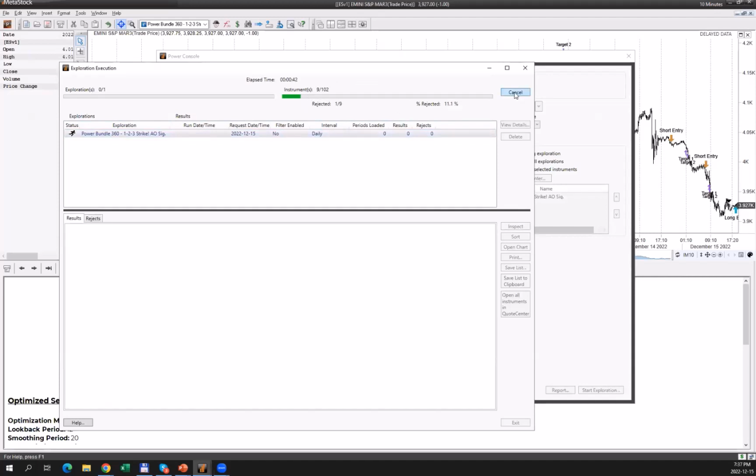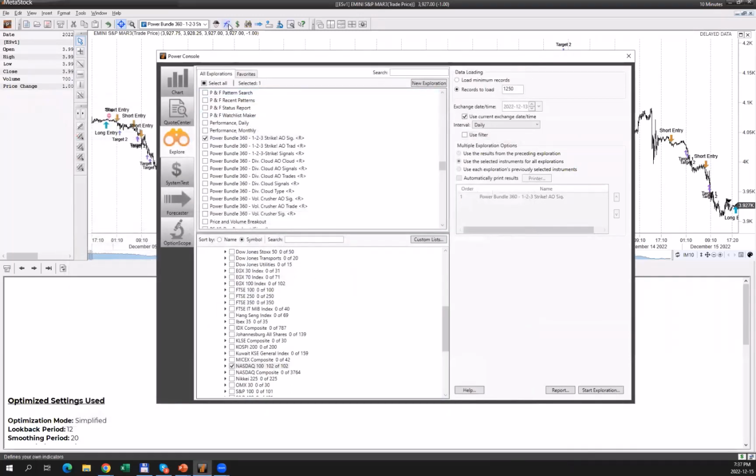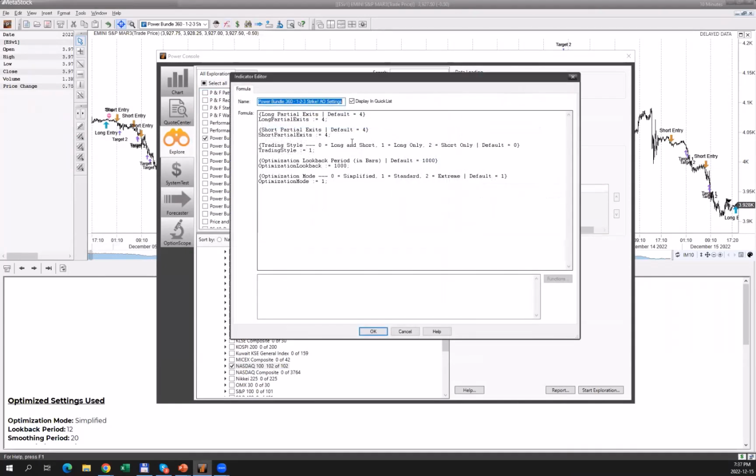So let me cancel this, and change the scan mode for this to be used. So how do I do this? I once again go back to the functions tab here. I go to 1, 2, 3 strike AO settings. I click on edit, and I now change the scan mode, the optimization mode, sorry, from standard, which is a value of 1, back to simplified. You will see now that once I do this, the scanning process will be much quicker.